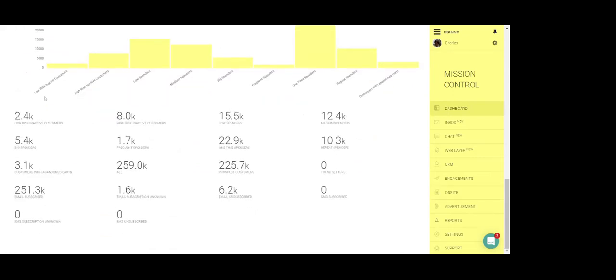Below, we've got our base in numbers. For example, we can see how many subscribers we've got. We can see how many customers have status unknown. They are not our subscribers, but still we can send them some transactional messages. We can also see how many high-risk inactive customers we've got. If we've got a big number here, it's important to focus on engaging these customers. So this is knowledge about our base.